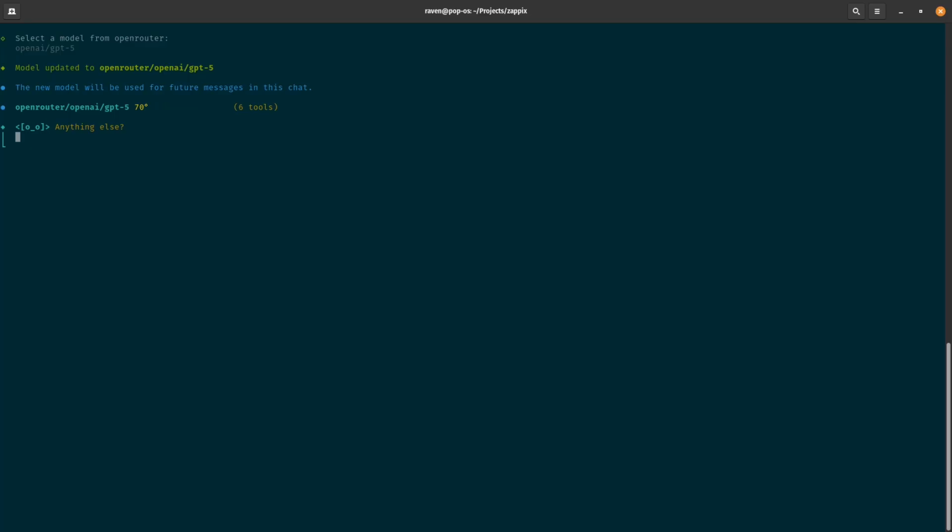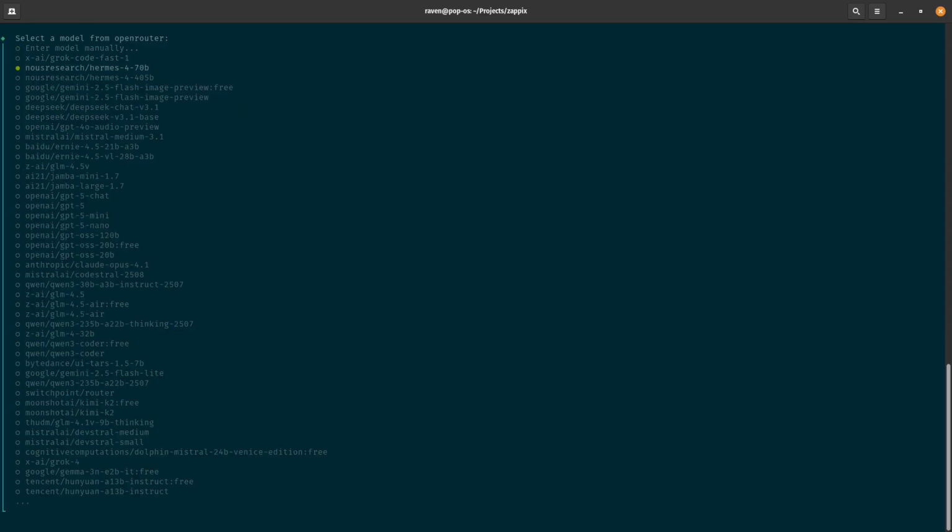If I find that ChatGPT-5 is not as good as Anthropic's Claude, for example, I can just type /m again and go down here to OpenRouter models, and I can find the better AI to switch to. Maybe I want to switch to the brand new Claude Opus 4.1.